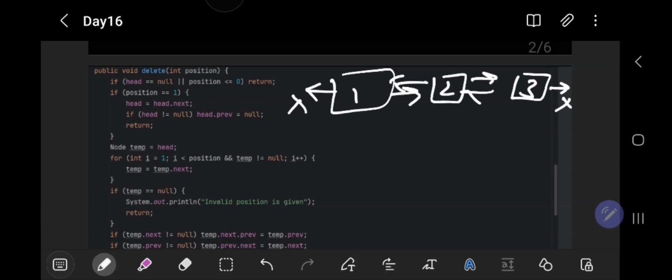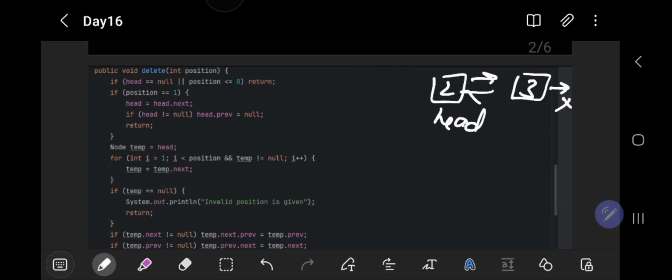So if we want to delete the first, I mean if the position is 1, this is our head, right? Just move head to its next node. So this will be our head right now. And make sure that you also remove the previous. Make sure that this head is not previously pointing to anything. I mean its previous is not pointing to anything. So make sure that you remove this as well. This pointer should be gone. So finally our linked list should be like this.